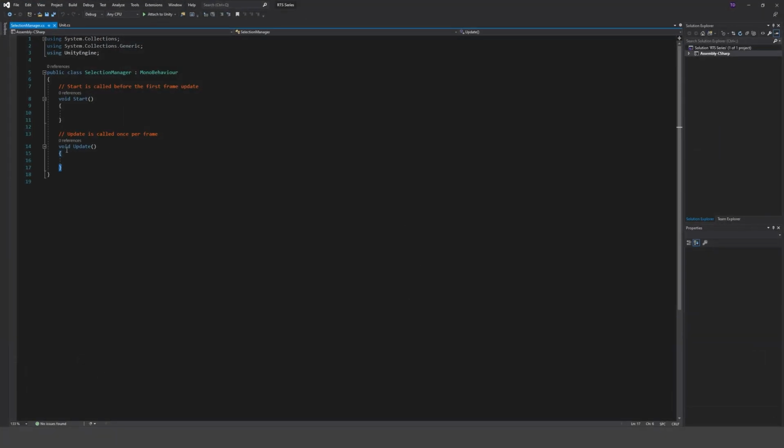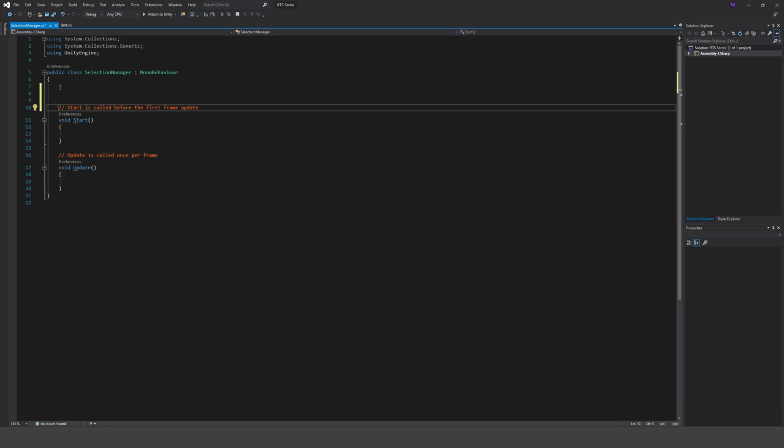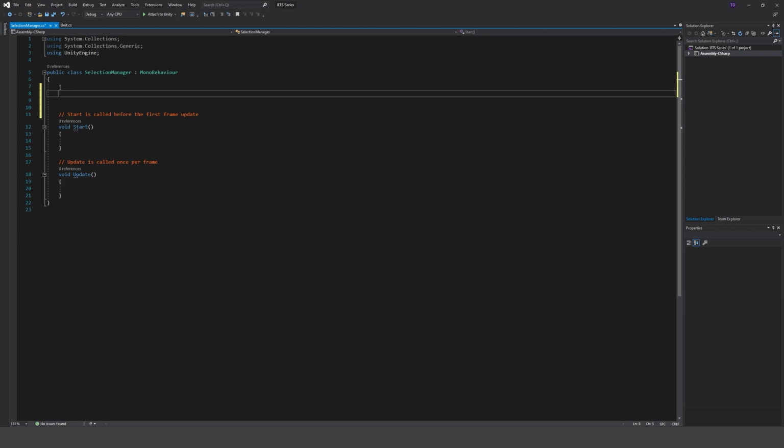And we will keep the Update this time because we want to actually listen for a player right mouse click to deselect what's selected, but we need a place to store these units. So let's make a public List of type GameObject, and we'll call it unitsSelected. Cool.